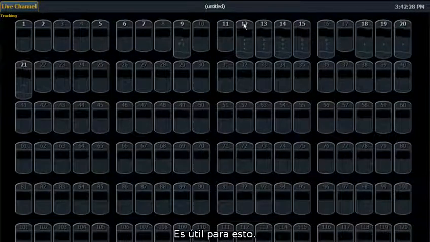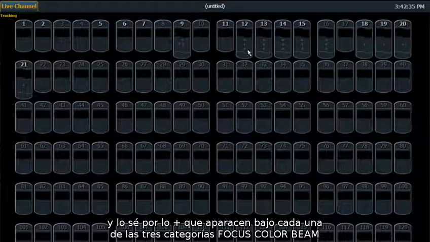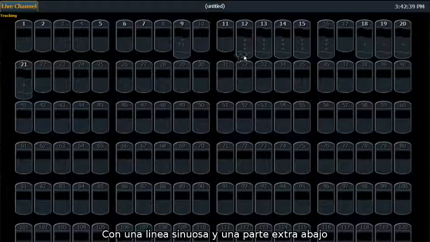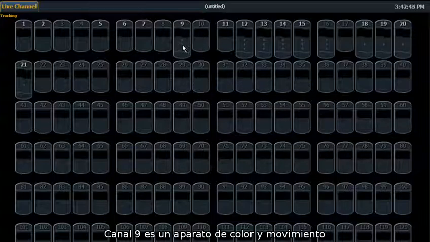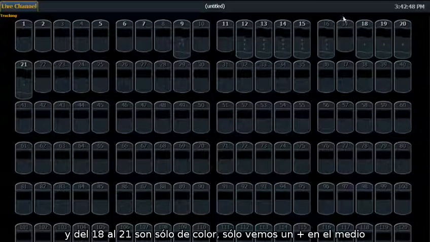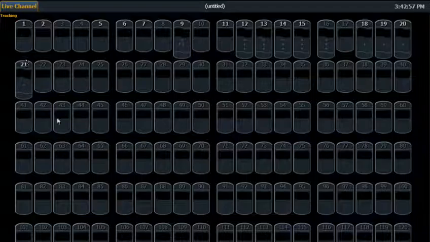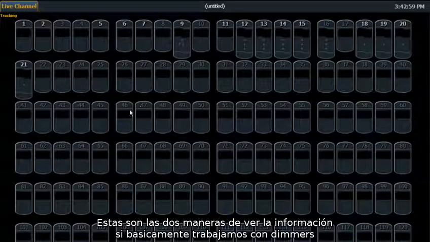It is helpful in that, again, channels 13 through 15 show us focus, color, and beam, and I know that because they have little pluses under the 3 categories: focus, color, beam. We get this little wavy line and a little extra bit at the bottom. Channel 9 is a color and movement device, and then channels 18 through 21 are color only, and they have a plus and only 1 in the middle, which tells us that it's a color parameter. So that's the 2 different ways to look at the information.